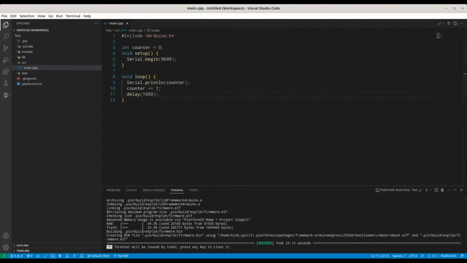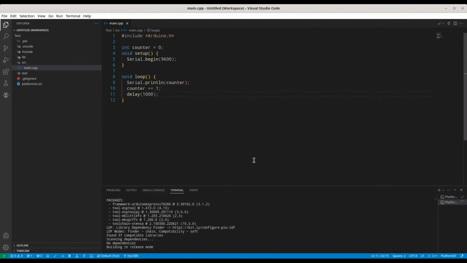Now what we have to do, we have to upload this binary to my microcontroller. And I already have connected my ESP8266. So I'm going to click on upload. Let's check it. So we are uploading.